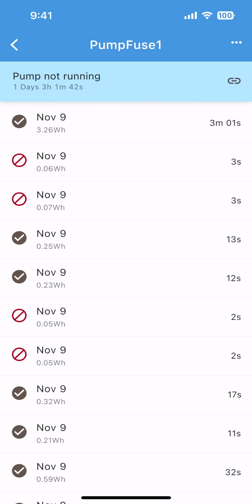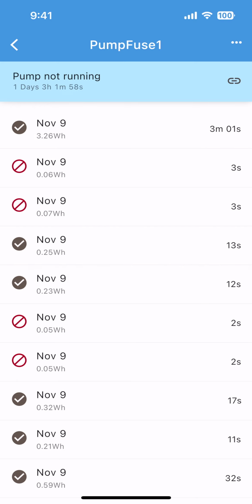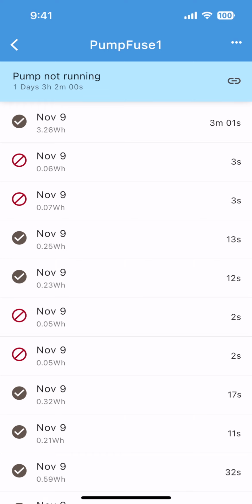Hi! Today we are going to go over the PumpFuse protection settings. PumpFuse protects your pump by turning it off when it detects an underload or overload situation. Your pump can have an underload scenario when it is dry running, and an overload, so working harder, when you have dirt in the impeller, for instance.